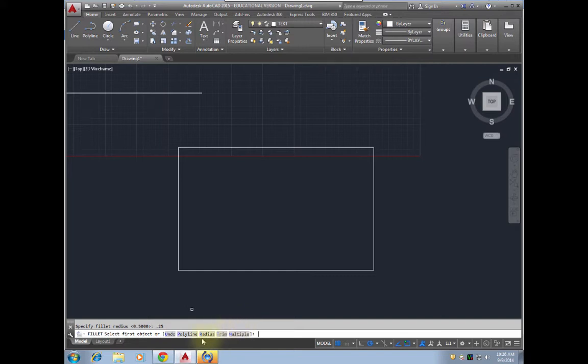Now I hit P for polylines. This is the key step here. So I'm going P and then enter. Now you can see it's asking me to select a 2D polyline. So I'm going to select my polyline, which in this case is the entire rectangle, and it should round all the edges. Did it work that time for you?